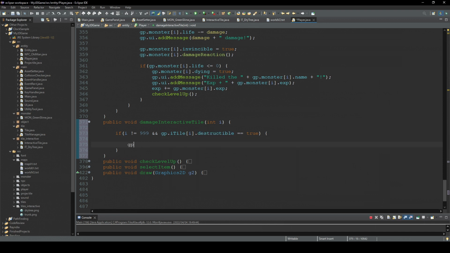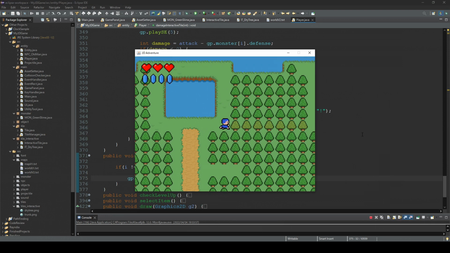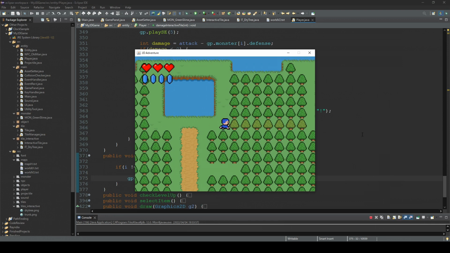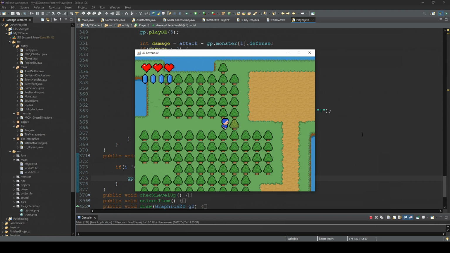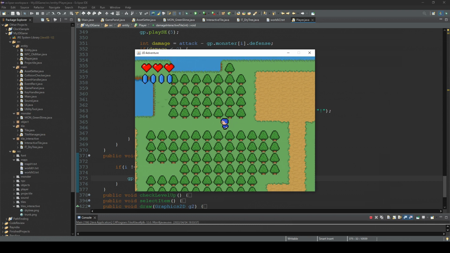So gp.height tile index I equal null. Okay, like this, I think. Let's check. Okay. Yeah, so now collision is happening, and if you attack it, yeah, it disappears. Okay. But we still want to change this.